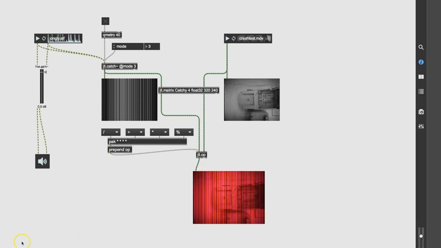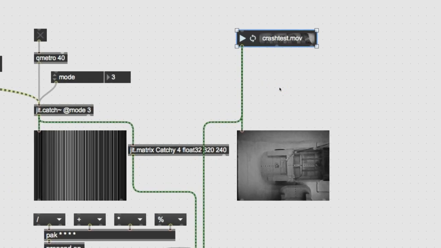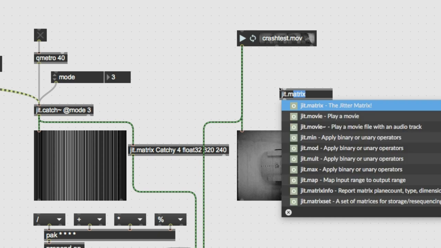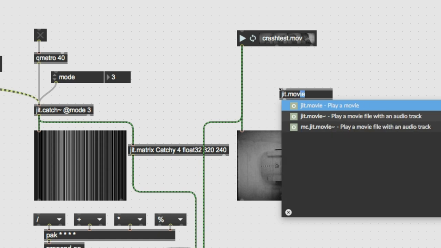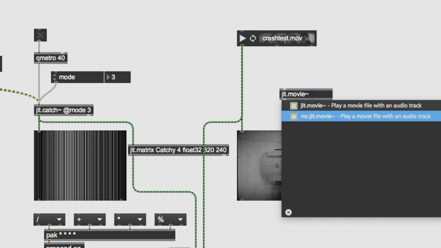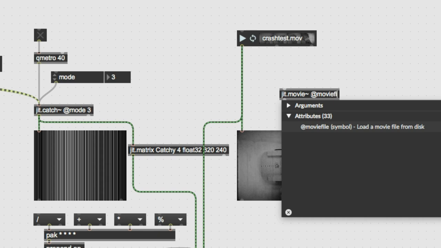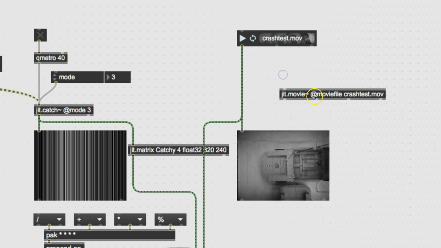But in order to do it, I want to get rid of the pesky audio that comes out of here. So we're going to change this object so that we have purity on our hands, for crying out loud. So we're going to type a J, and you get the JIT object, and type movie with a tilde. There it is. JIT movie with a tilde. And we could just say @moviefile crash test dot mov. Oh, mov, not mox. There we go. And it may just work.